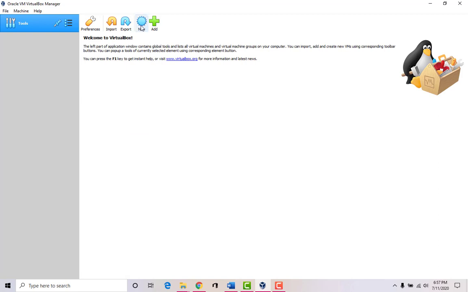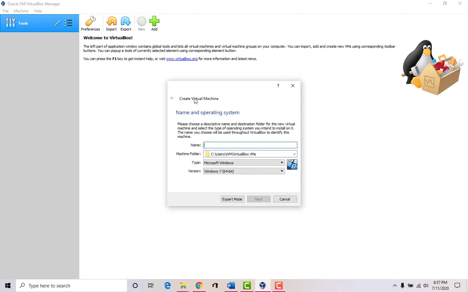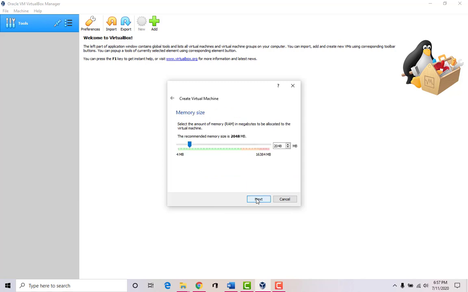So we'll say new. We'll call it server 1. It is a Windows 2019 server. So Windows 2019. We'll click next.